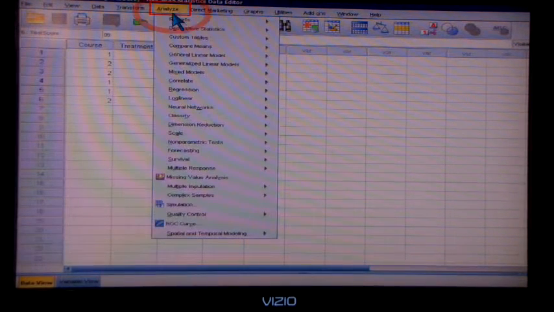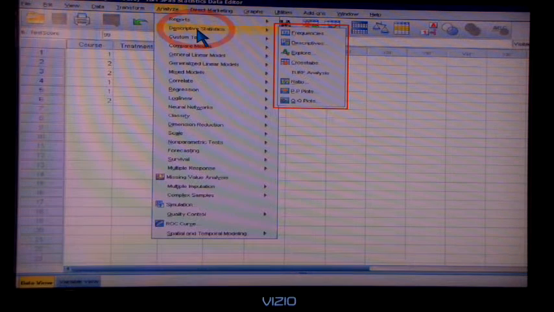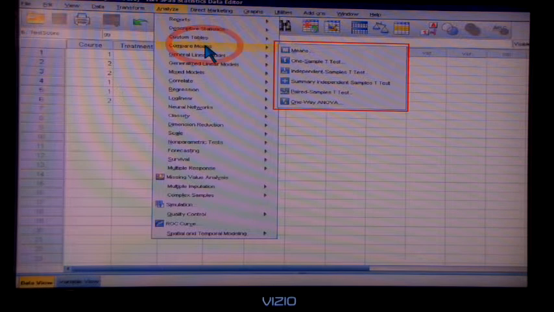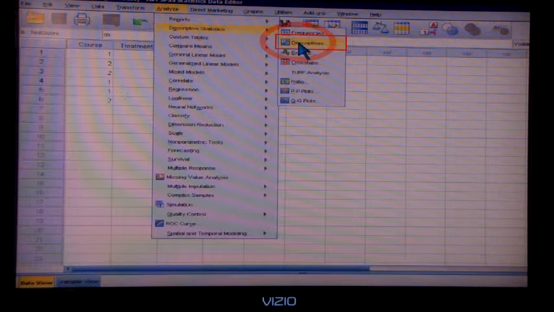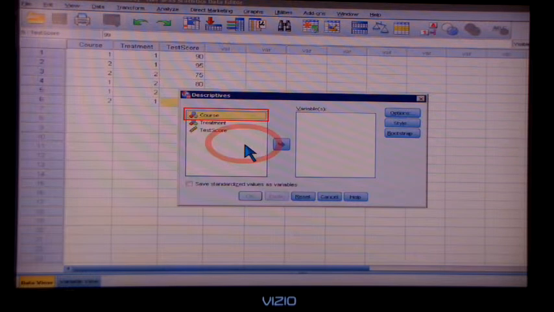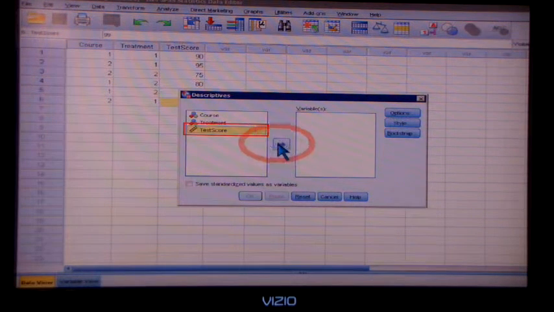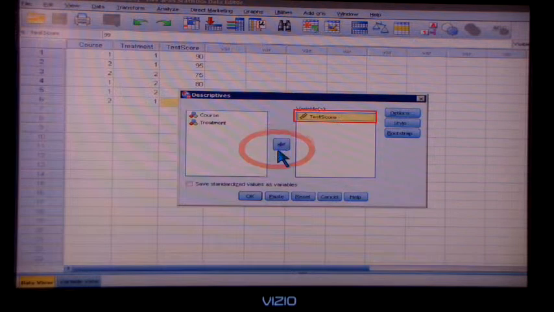Now we can go to analyze. Remember before when I was mentioning to you to have some fun here and explore this? To see where you find things? There's means here. But we have descriptives here. That's similar to your book. Notice we have then our group of stuff. We have our test score. And then we can click.